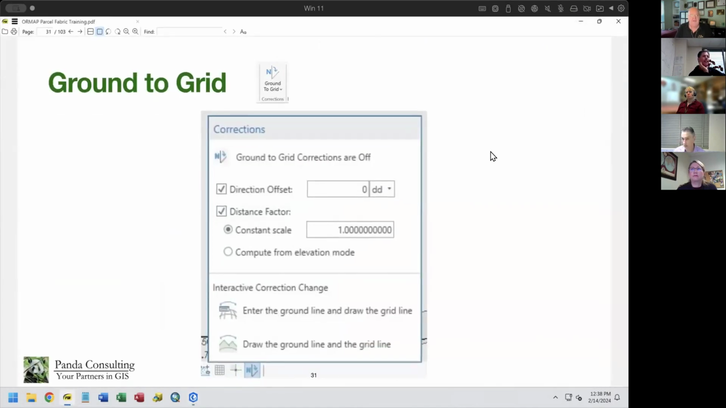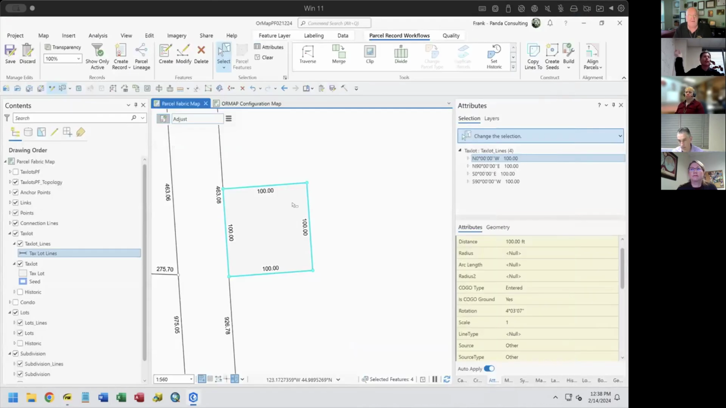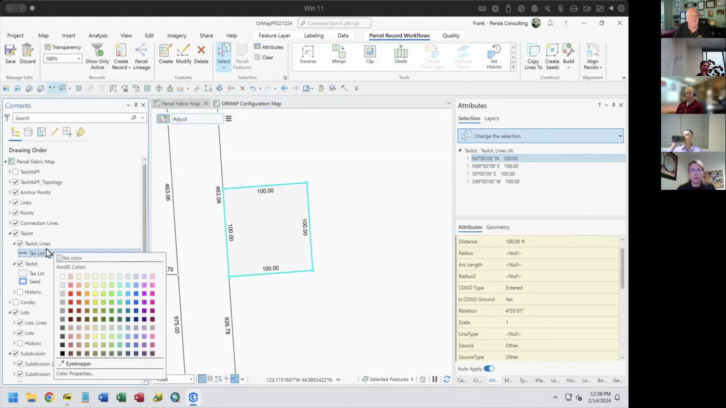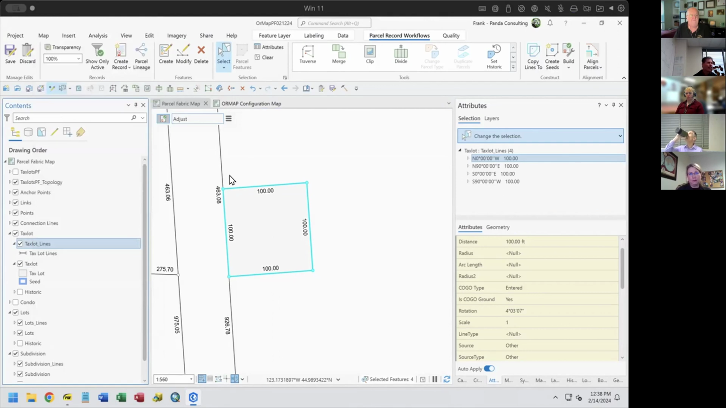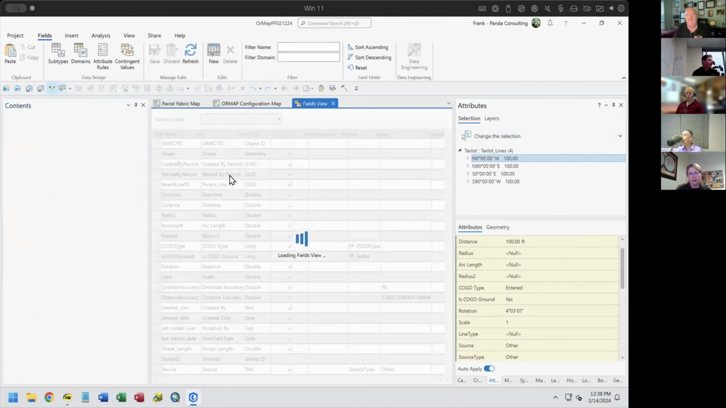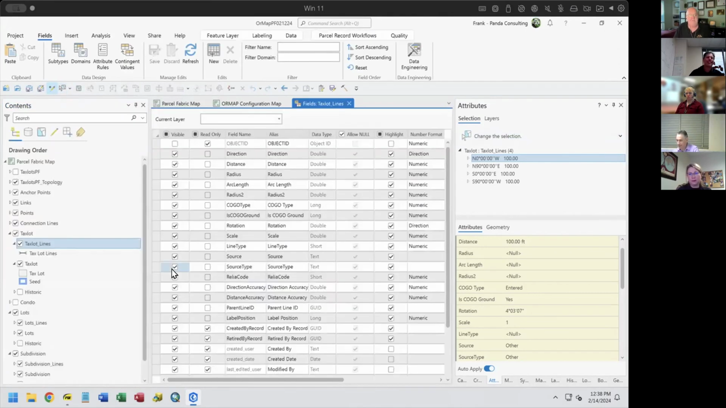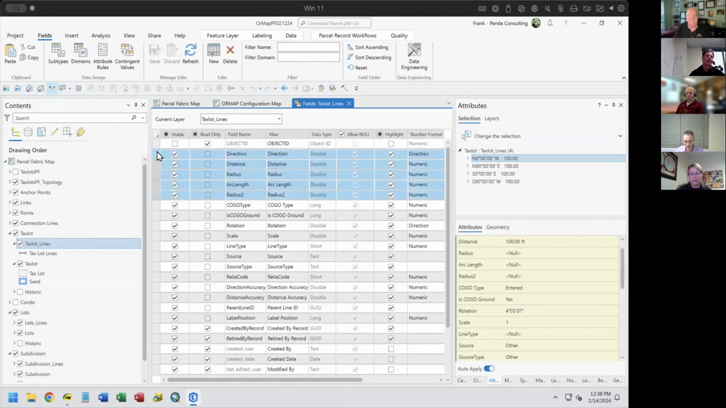That's ground to grid. Before I move on, I'm going to talk about Kogo a little bit more. And I'm going to talk about the labeling that occurs on Kogo. So inside of these Kogo lines, there's a couple fields here that are important. We talked about all these Kogo fields already.